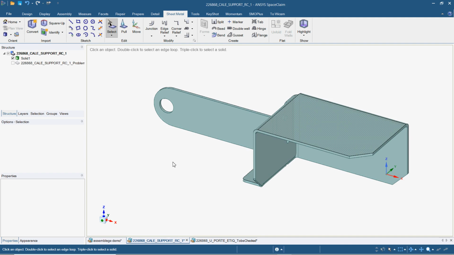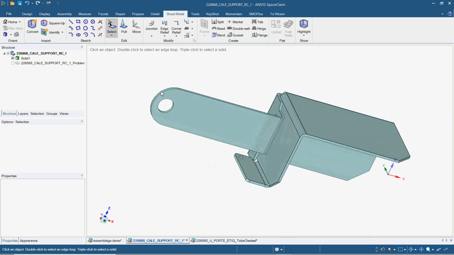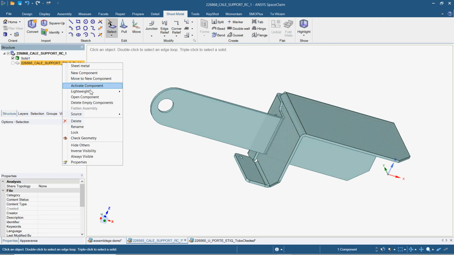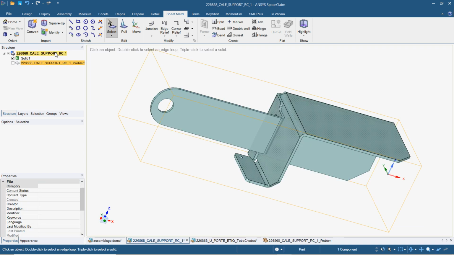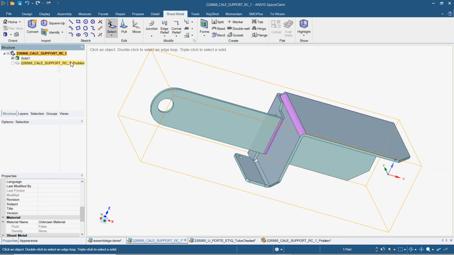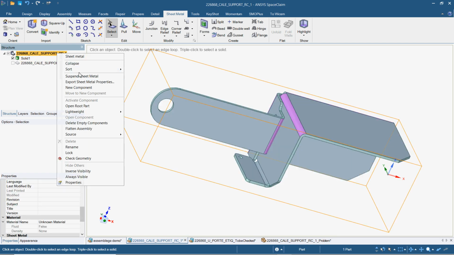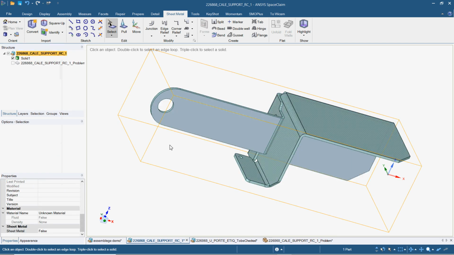Then this one, we have an unfolding problem. In fact, we can check that the unfolding is wrong because one bend is not flattened. So we will go back to the part and remove the sheet metal aspect.